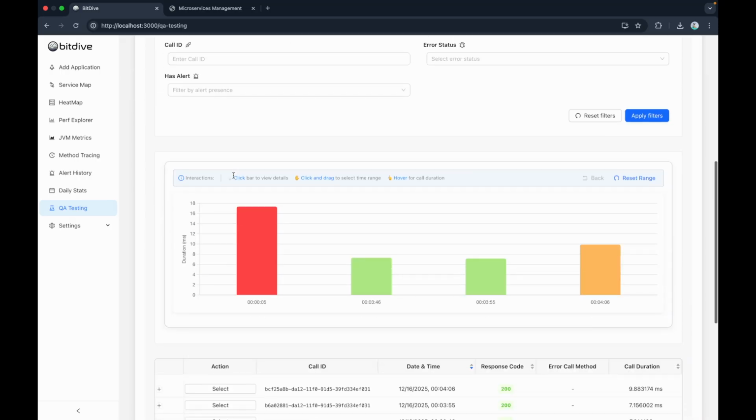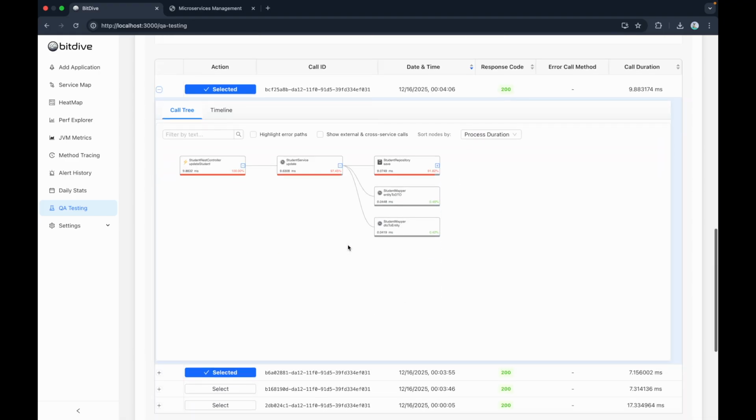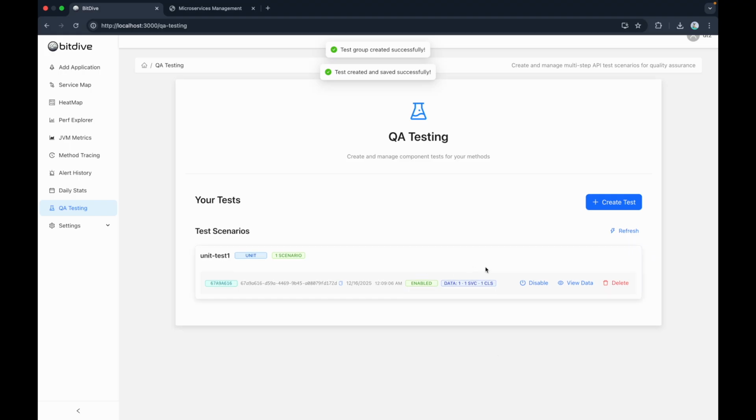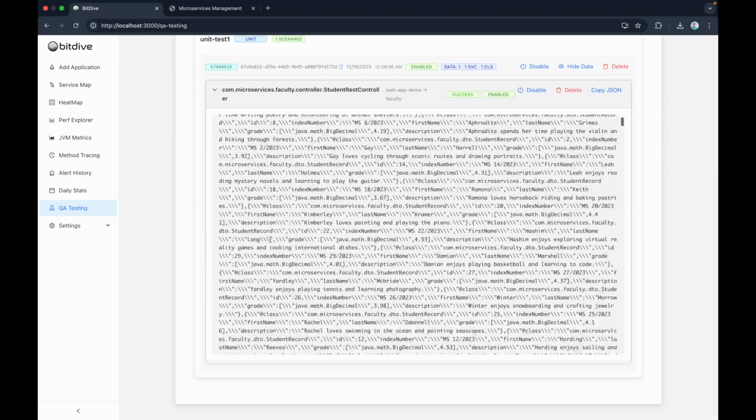Now I do the same for Update Students. I will take the first two, basically. Done. And now I click Generate Test. The test is created. We can open it and review it. Inside, it contains all the data, mocks, parameters, and everything required to run it.